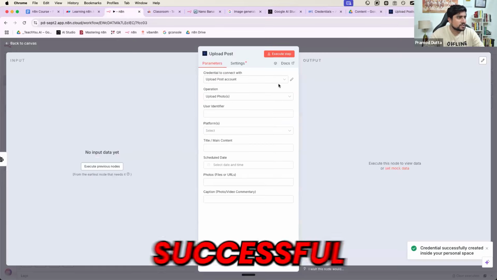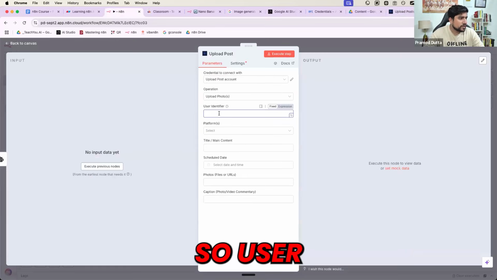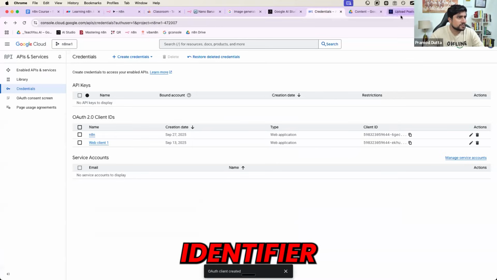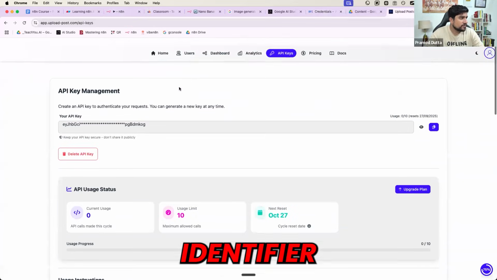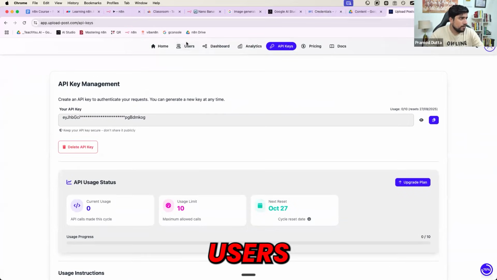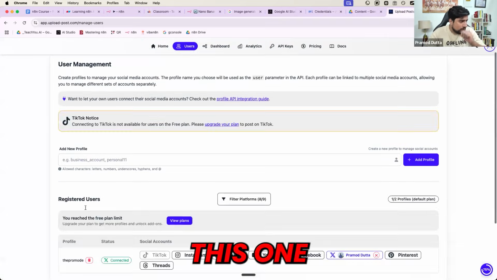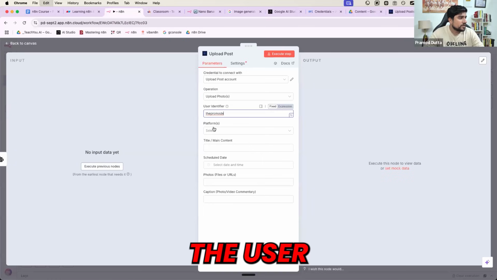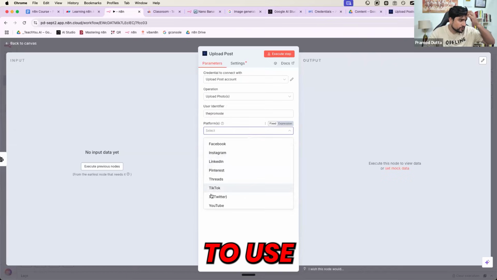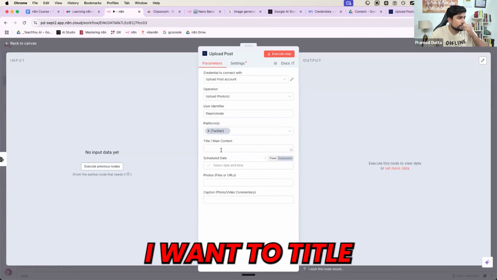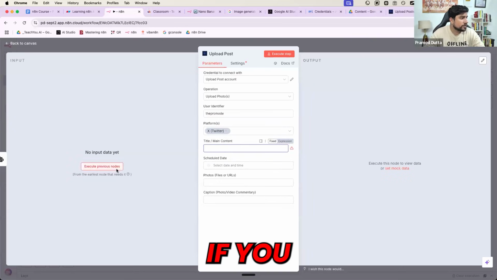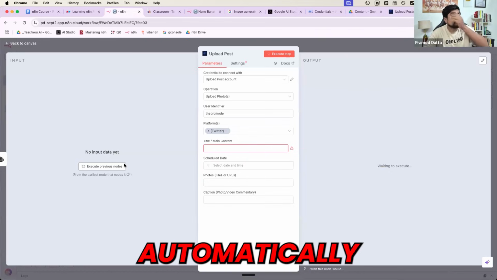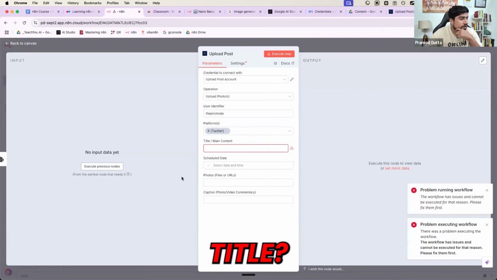Okay, connection successful. Good. So the user identifier. What is the user identifier, everyone? Tell me. Go to users. This one, the promote. User identifier, platform: where you want to use Twitter. Twitter I want. Title: if you execute the previous node, automatically it will ask you what the title is. So title, as of now, ABC.